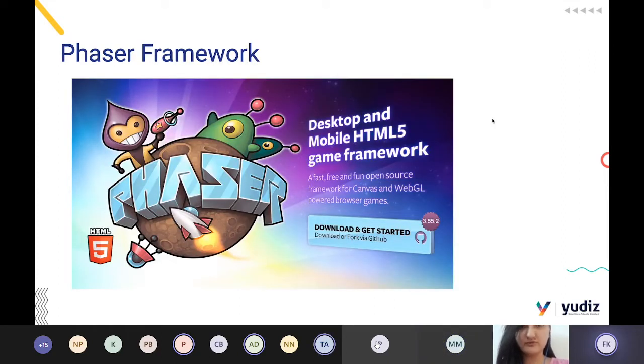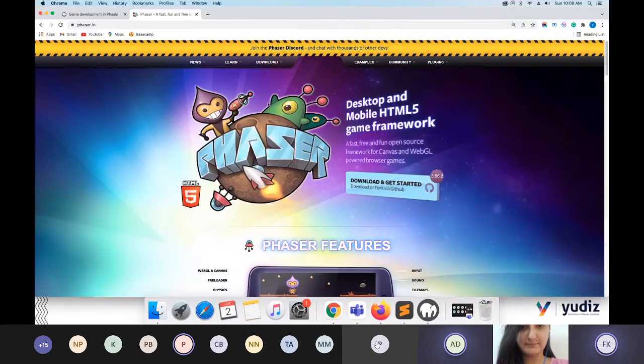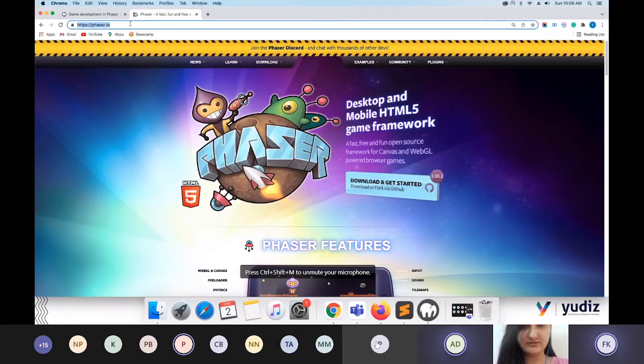Now let me give you an overview of the Phaser framework. You can visit the website phaser.io. As you can see, this is the website where you can learn from all the available tutorials. You can also download Phaser and get started with building HTML5 games. Also, there are many examples available, so you can download them and get started with building your games.